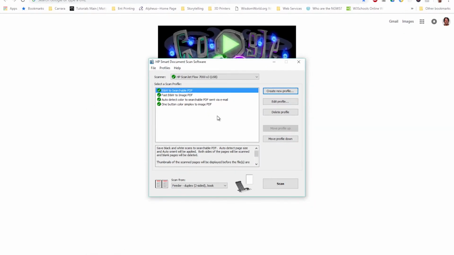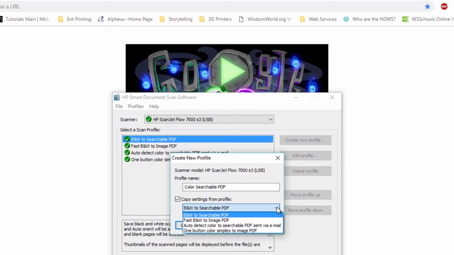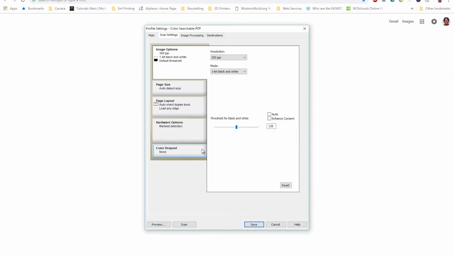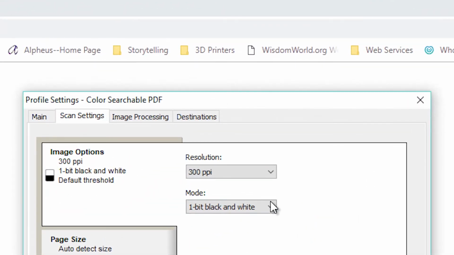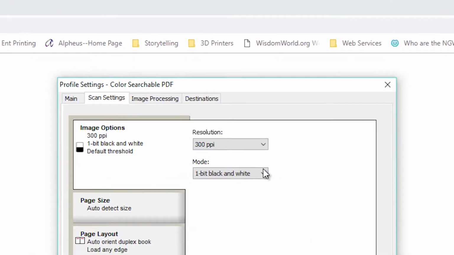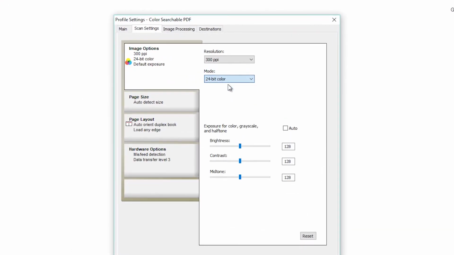To create a new profile, click on Create New Profile and then give it a meaningful name, like Color Searchable PDF. If you want, you can save time by copying settings from a similar profile. Let's choose the Black and White Searchable PDF. The next screen shows profile settings organized by tabs for scan settings, image processing, and destination. In our case, we'll change the black and white setting to color.